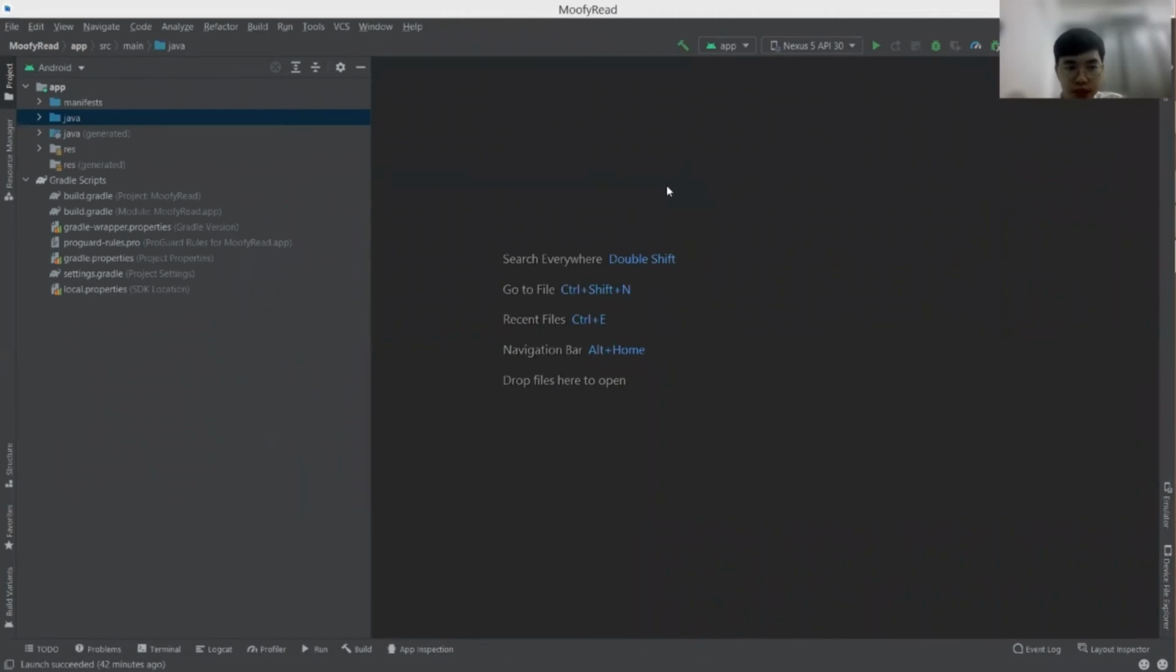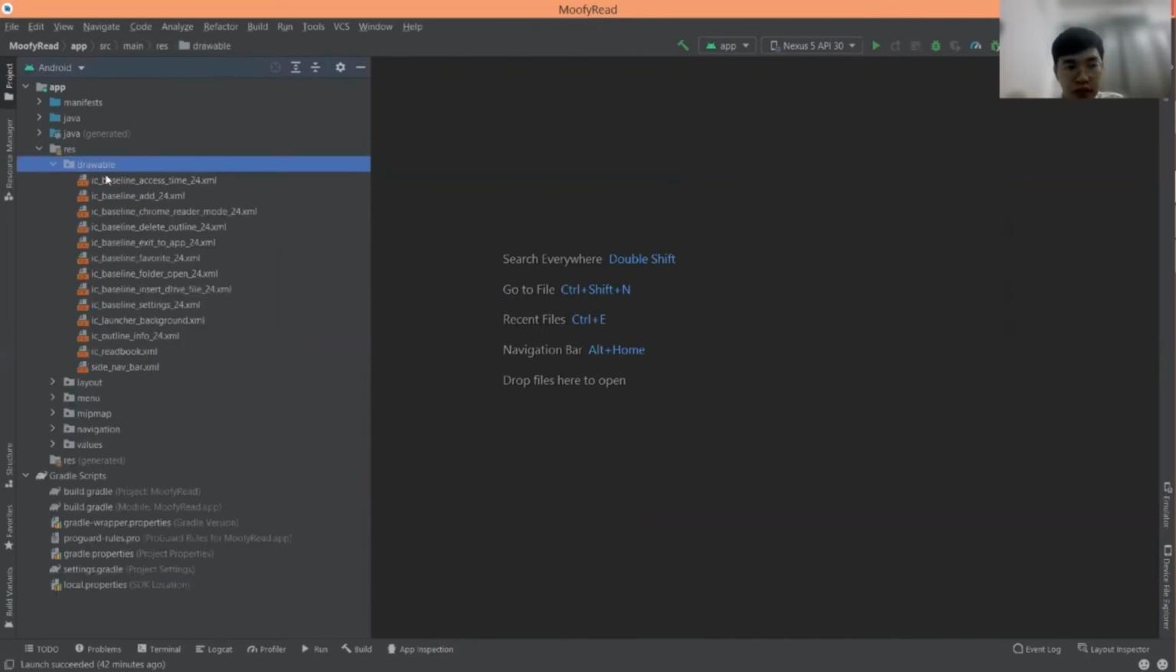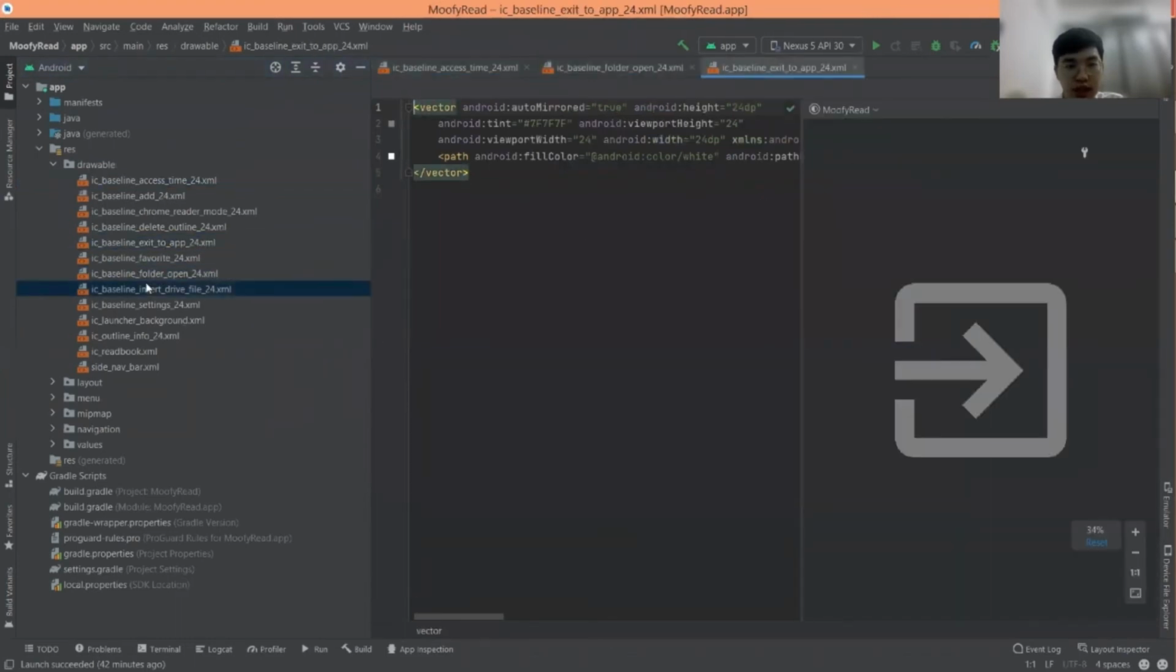Hi, I'm Eugene from Group 16. Today I'm going to present about the layout of the XML file and how we change to Chinese and the darkening of the night mode. I'm going to show the code. First of all, I'm going to show the icons, the files in the drawable folder. So basically, these are all the files for the icons.